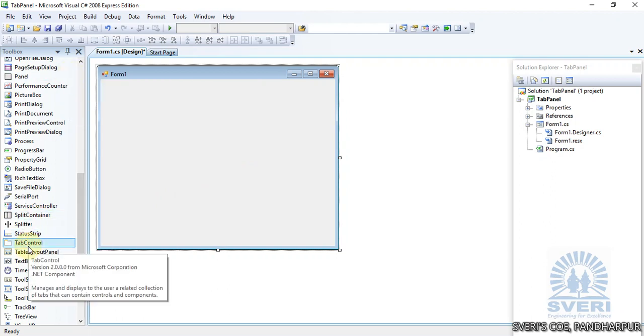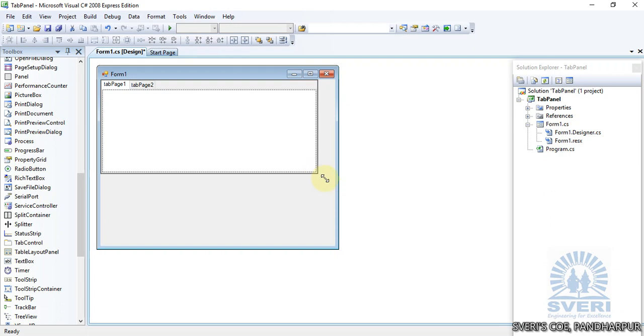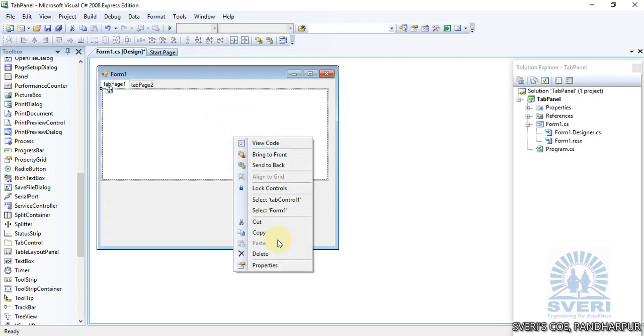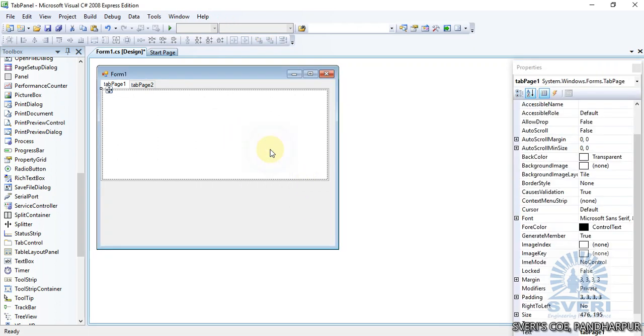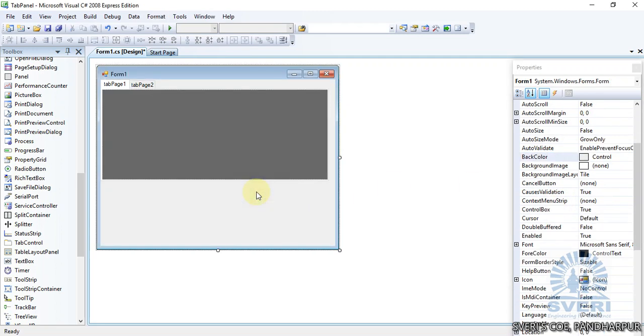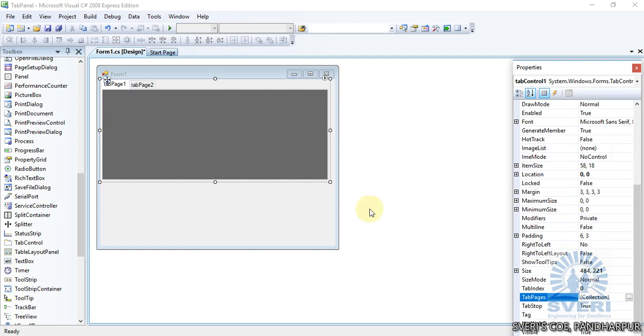So in the toolbox, search for the control with the name of tab control. Just double click it. It will add the tab control to your window. So just select the tab control, right click, select properties. First of all we will change the background color, which is transparent, to dim gray. And we'll try to change the names also. So search for the property.